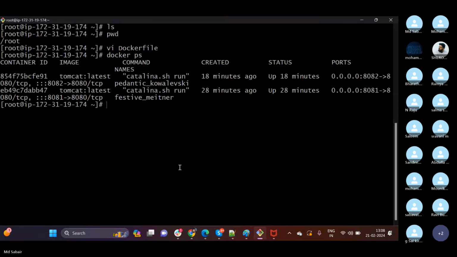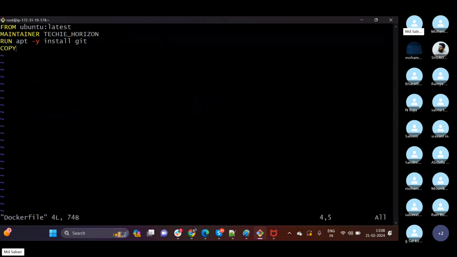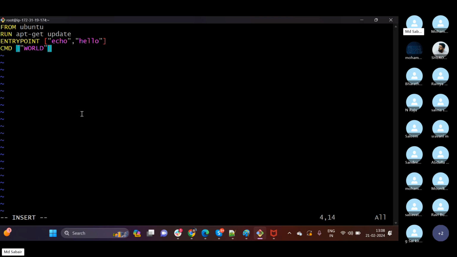Okay, vi Dockerfile. Let me delete the existing one. And let me save this. So how many instructions do we have? We have 4. One is FROM, one is RUN, one is ENTRYPOINT, one is CMD. MAINTAINER also, if you want, you can add. Let me add MAINTAINER.